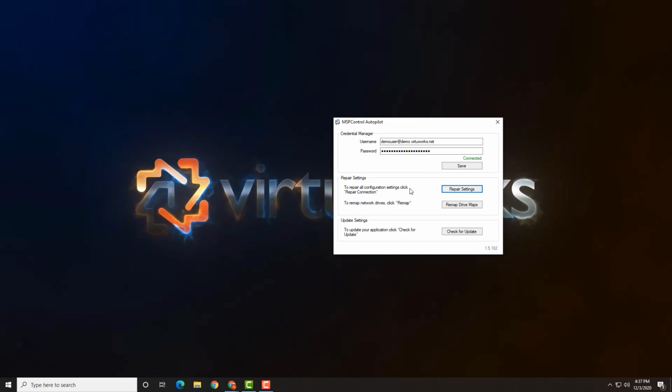If you're unable to get the username and password to be recognized and marked as connected, double check all your spellings. Also ensure that the caps lock is not active while typing the password. The next block is labeled Repair Settings with 2 buttons available. The Repair Settings button will basically wipe the current configuration and then reconfigure from scratch. The second button, arguably the most useful, will remap network drives should they not be accessible in the This PC portion of Windows Explorer. The process takes between 15 and 45 seconds.